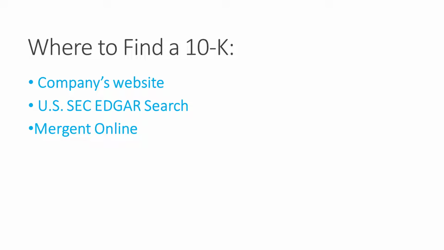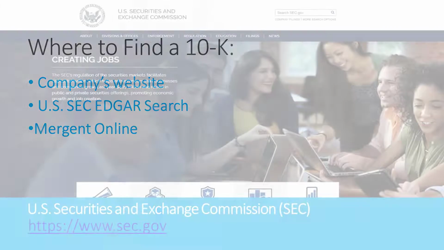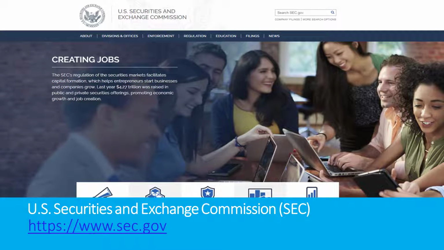To recap, 10Ks can be found on the company website or databases such as the SEC's EDGAR or Mergent Online. For more information on 10Ks, including how to read a 10K report, visit the US SEC website.